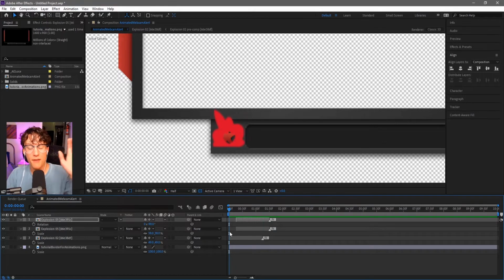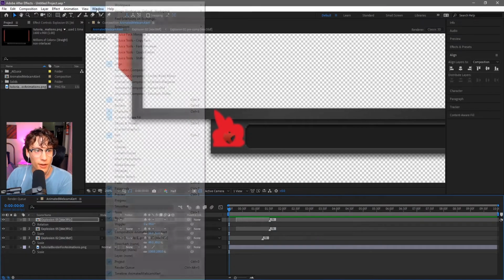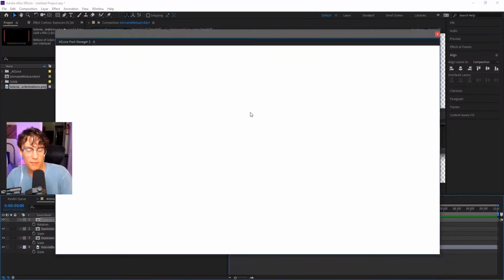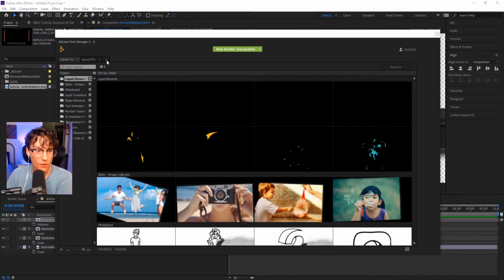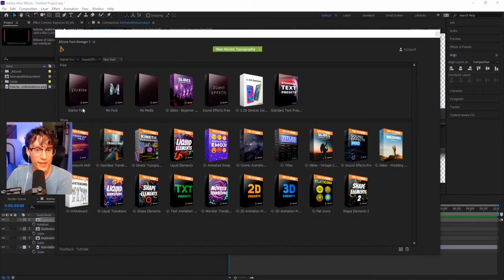So there we have it. We have our animation, but we're missing our sound. Now, inside of the pack manager again, if you click on a new tab, you'll see something called Sound Effects Free. If you don't have that already downloaded, just hit the download button. And then once it's done, you can open that up.